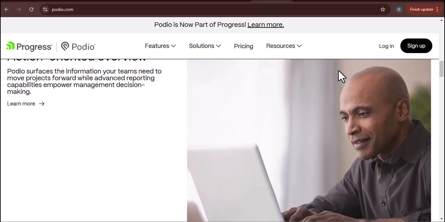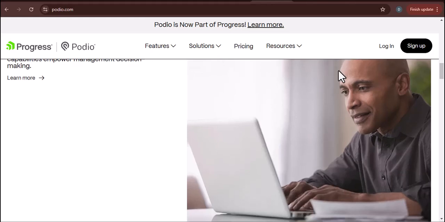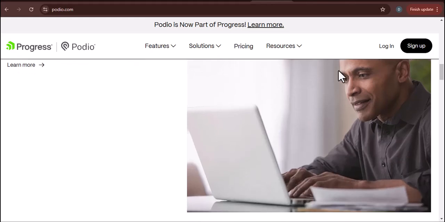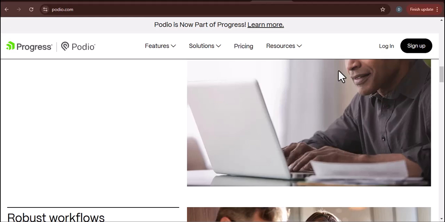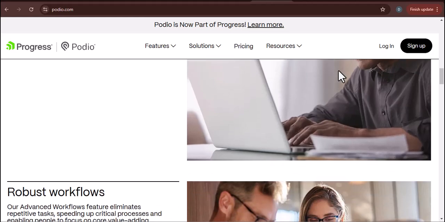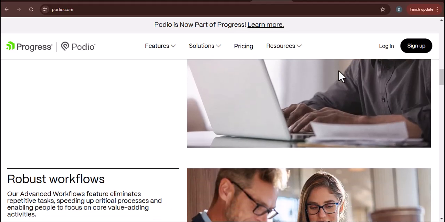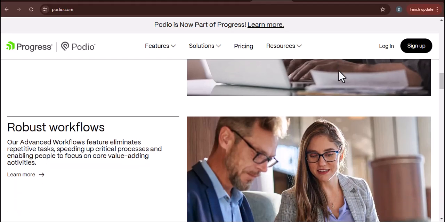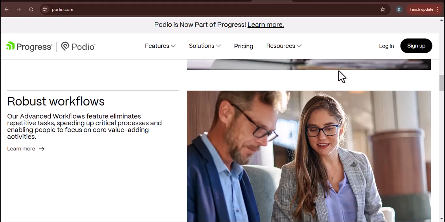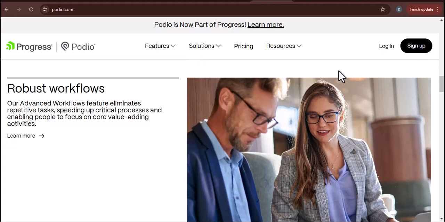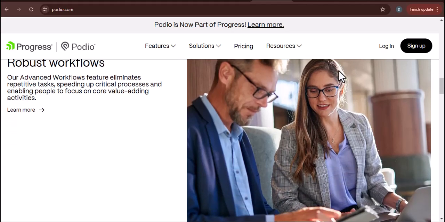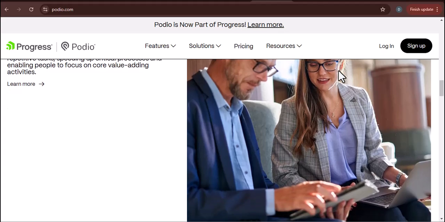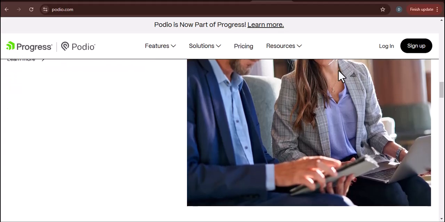Projects. You can create projects, add tasks to them, and set deadlines. Collaborations. You can collaborate with team members on tasks and projects. Workspaces. You can create workspaces to organize your projects and tasks. Workflows. You can create workflows to automate tasks and processes. Podio is available as a web-based application, as well as a mobile app for iOS and Android.